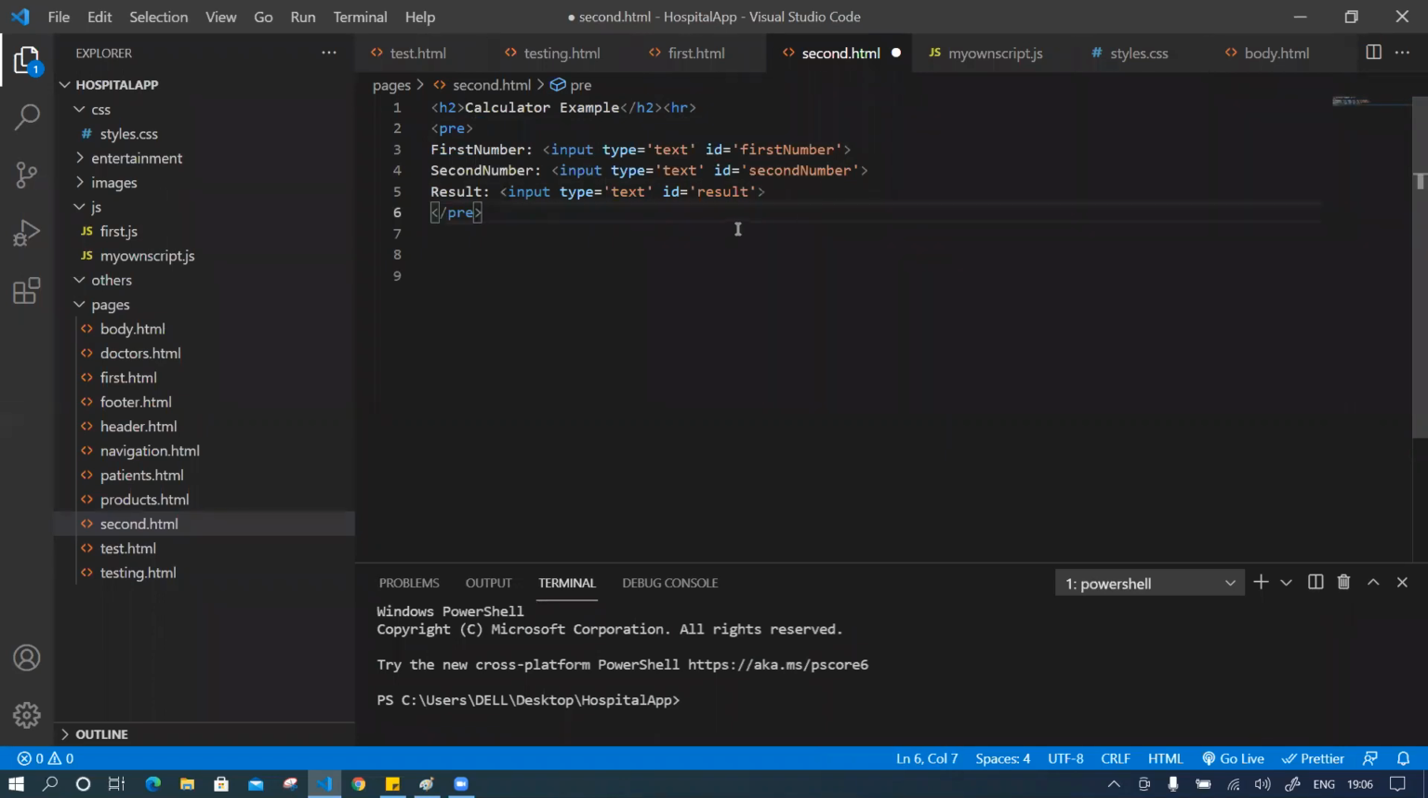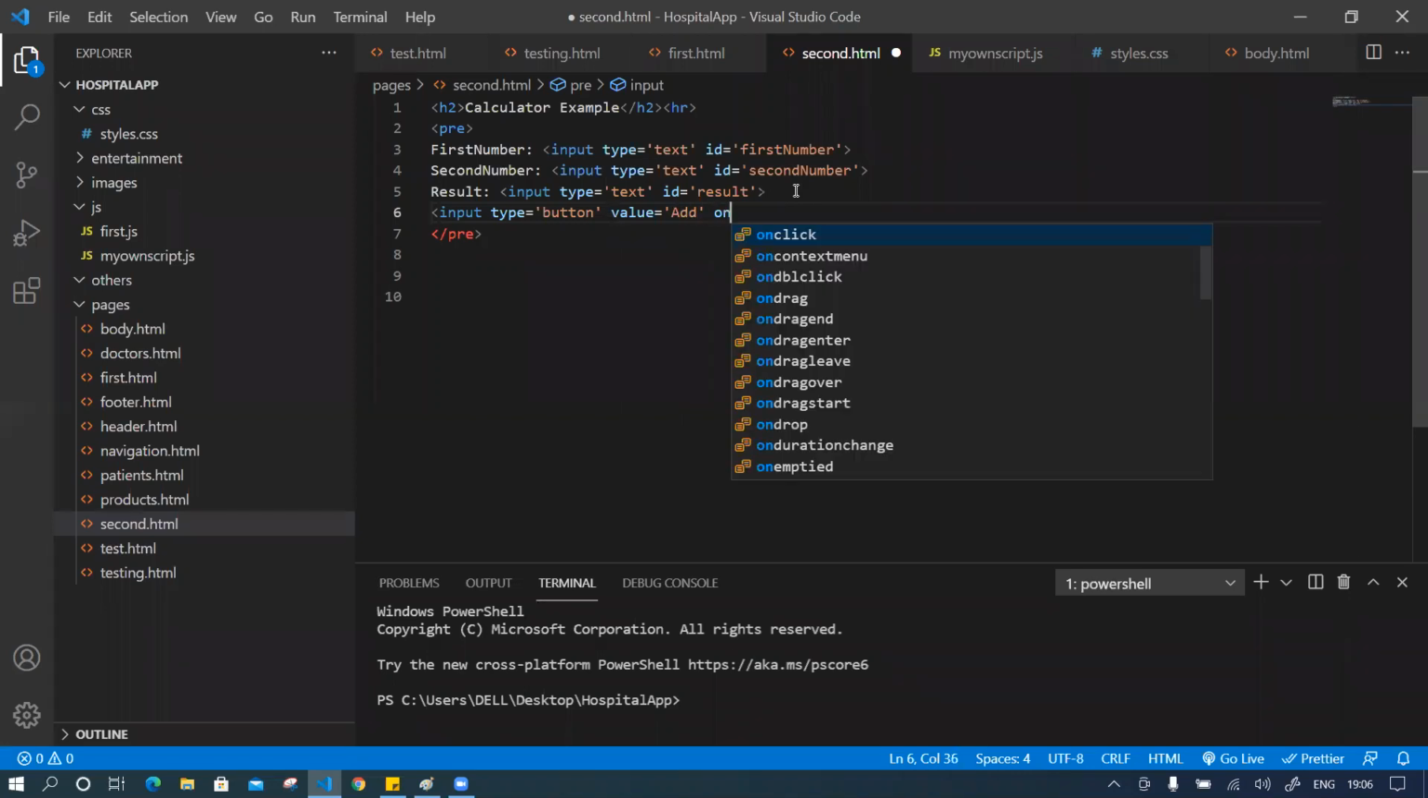Okay, so now what we have to do? So now I want to create the buttons, right? So for addition, subtraction, multiplication, division, but I don't want to do multiplication, division and all those things. I will try to do addition and subtraction here. So input type equal to button, so value equal to add. You can use button tag also, no issues.